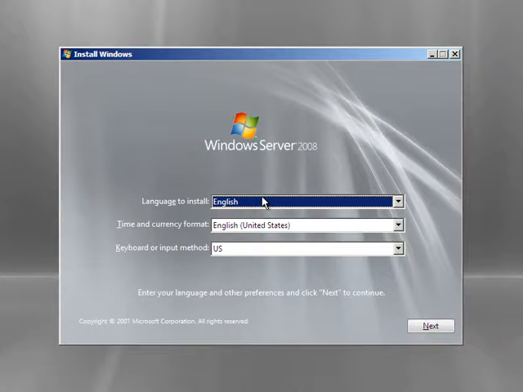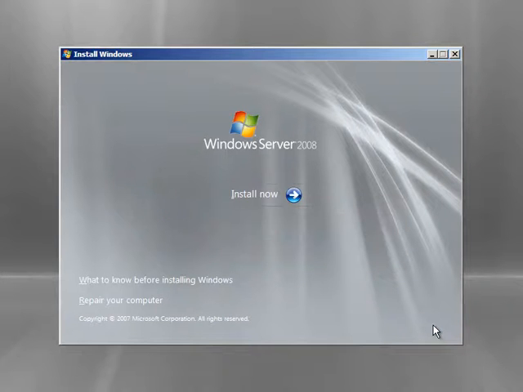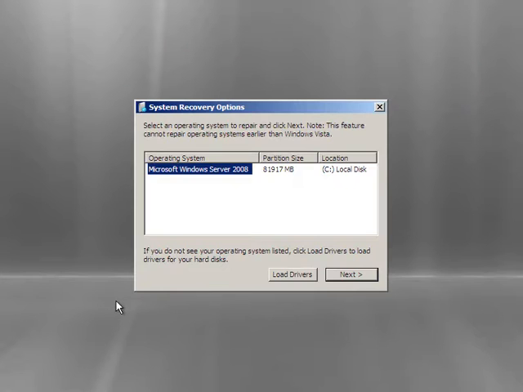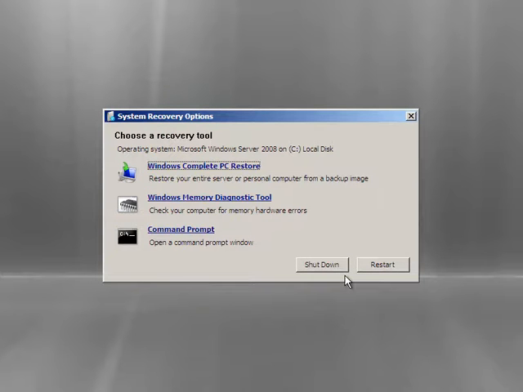Here we still have to go through this original screen to pick a language, so I'll click Next. Typically we would click Install Now if we wanted to install the operating system. But instead, right here, we're going to repair the computer. Then we need to choose an operating system that we want to repair. As part of its process, it scans the machine looking for existing operating systems, and it found Windows Server 2008. So I'll click Next. Now I need to choose what I want to do for this repair, and what I want to do is a complete PC restore.